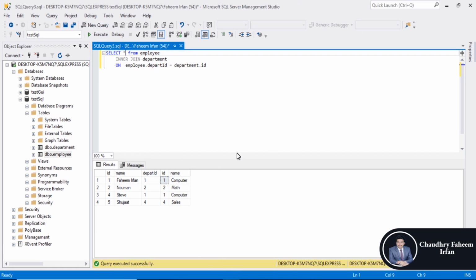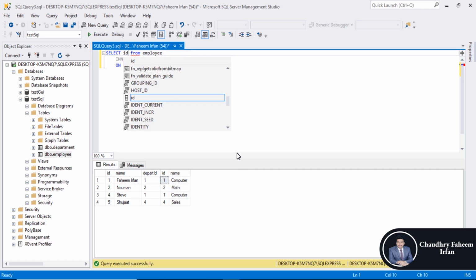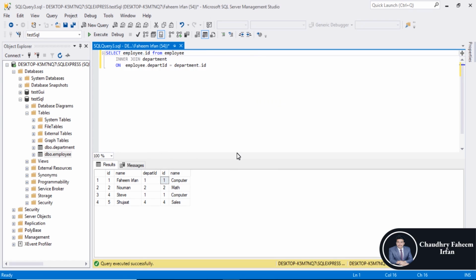You can also select specific columns. Employee is a table name. Select employee ID, because ID also exists in department table. So mention the table name dot column name and as employee ID, and employee dot name as name, department dot name as depart name. Execute the query.